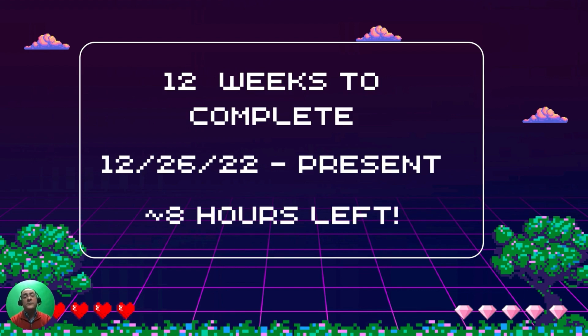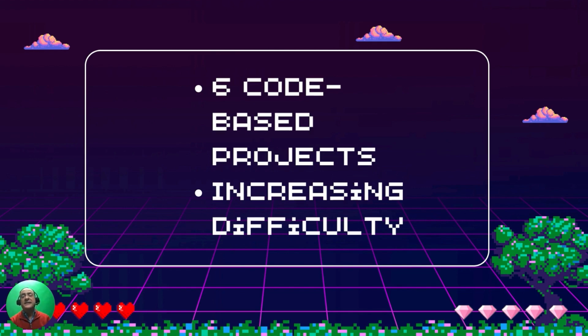I started this pathway on December 26th of 2022. Still working on it. I've got about 8 hours left, but who's counting? But again, junior programmer is basically 6 code-based projects of increasing difficulty. So again, in the Essentials pathway, you have these different spheres and cubes and objects that you apply gravity to get them to move and roll down. But in junior programming, you're actually using code to control different things. And so herein lies the additional complexity.